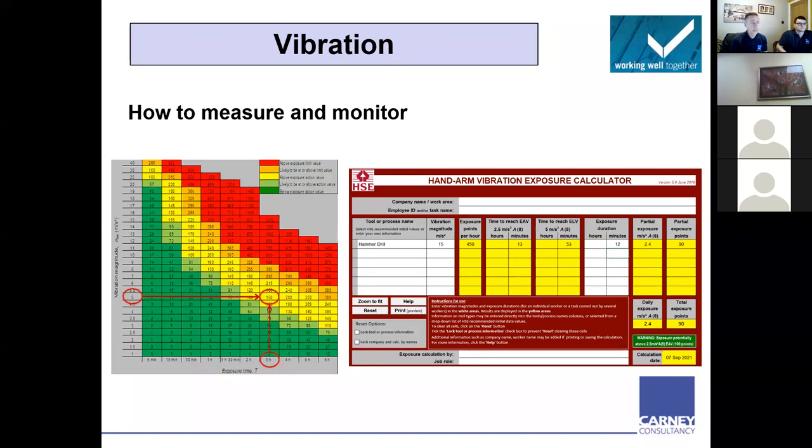It's the exposure calculator, and it's freely available from the HSE's website. Fantastic piece of equipment, because all you need to do is, where it says hammer drill and then vibration magnitude 15, that's all you have to do. Literally put those details in. It will pop up with the exposure points per hour for you, how long you're going to take before you reach the action level, and then the limit value.